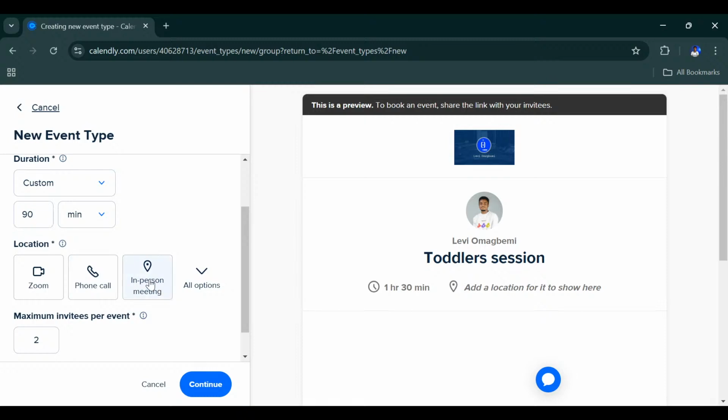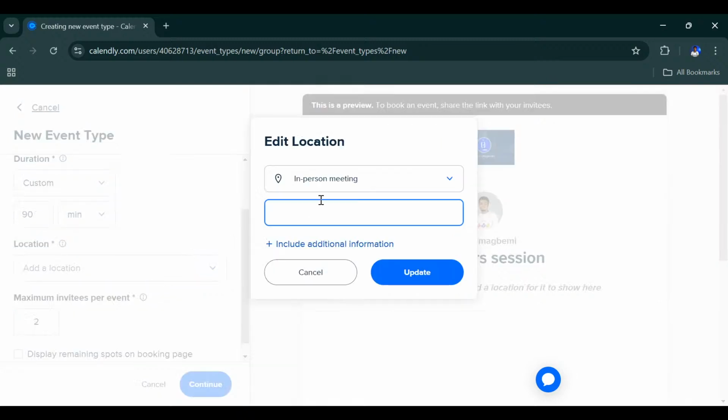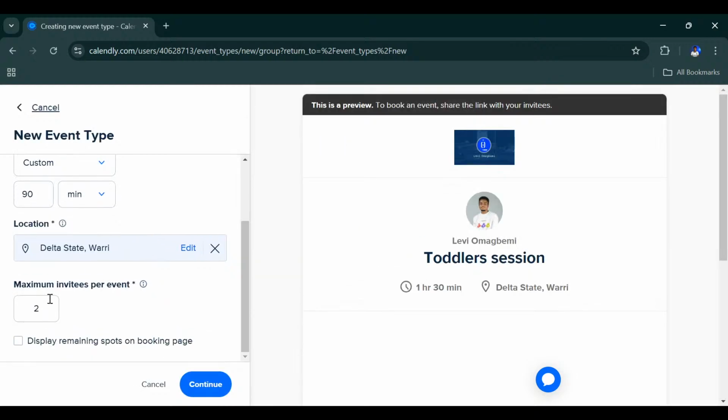And then we're going to meet in person. So you can add a location. I'm going to put Delta States Warrior. Click update. So you see we have maximum invitees per event. You can decide to put 4. So even though this is a one-on-one event, you can actually control the settings and display remaining spots on the booking page. And I'm going to click continue.